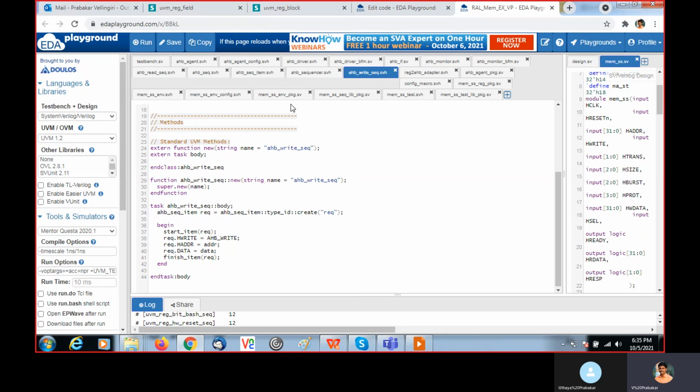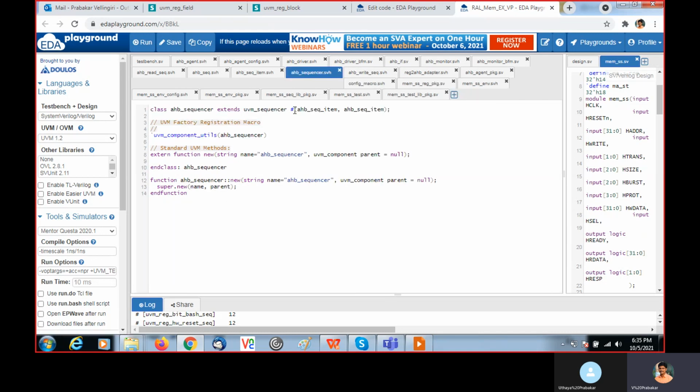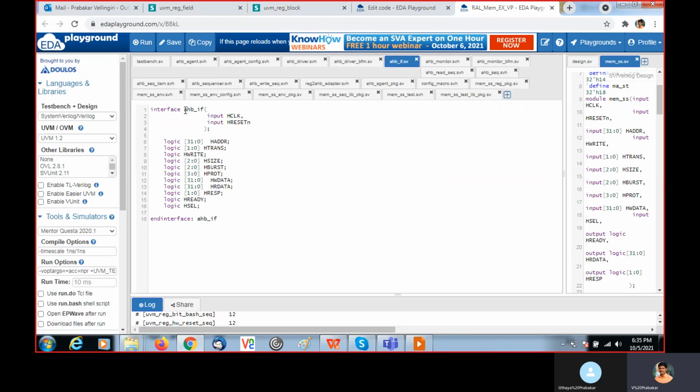Okay, then the sequencer. The AHB sequencer extends from uvm_sequencer, with the type of AHB sequence item. Okay, the sequencer is this one. Then within the agent we have the sequencer, then the driver. Before that, the interface. The interface is created as AHB_IF.